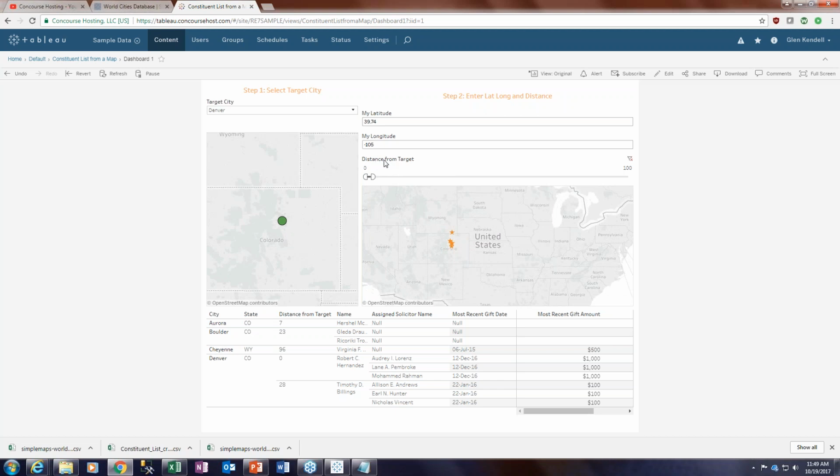Yep, so it's filtering over here, and then we want the distance from the target, whatever. Someone asks: is there a way to feed latitude and longitude to the constituent map once you select a city? In this case, there isn't. I'm sure there is a way. So yes, there is a way. Why isn't there a way here?